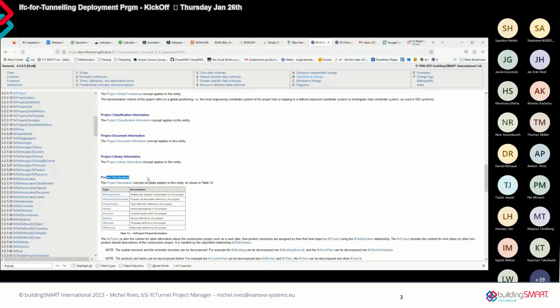So another one is project declaration. Anything that's not an actual physical object is typically declared. So things like libraries, types, actors, controls, processes, and so on. Those are typically declared. Groups, for example.